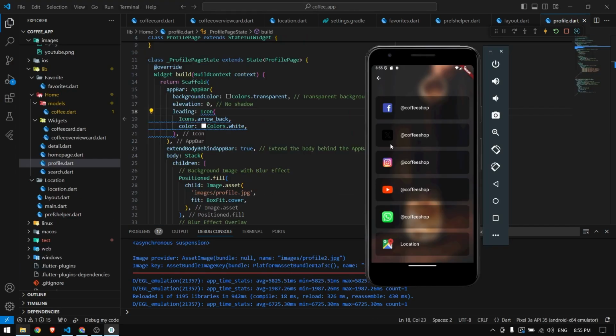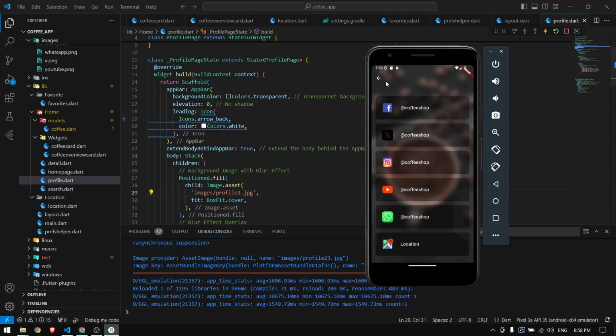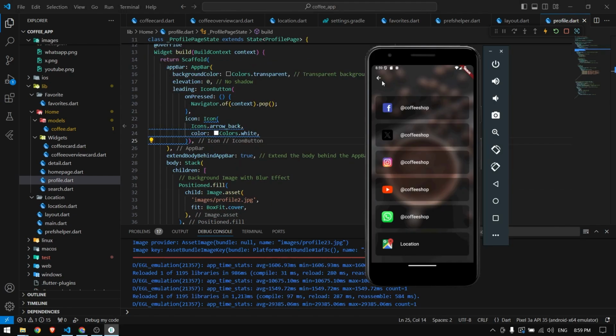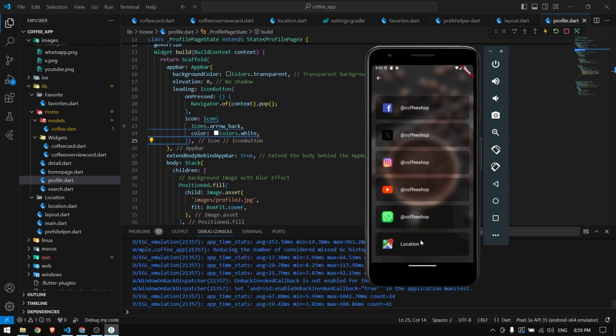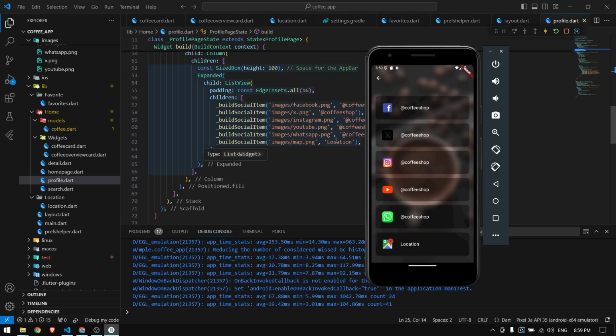This is still not visible properly, so let me search for a better image and I will come back. Now going back is not working because this one should be an icon button. Now if I go back and come back to this page, it should show this. Instead of location, I think I will type in visit us.